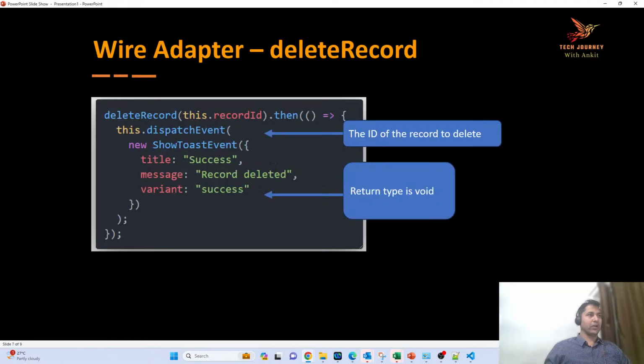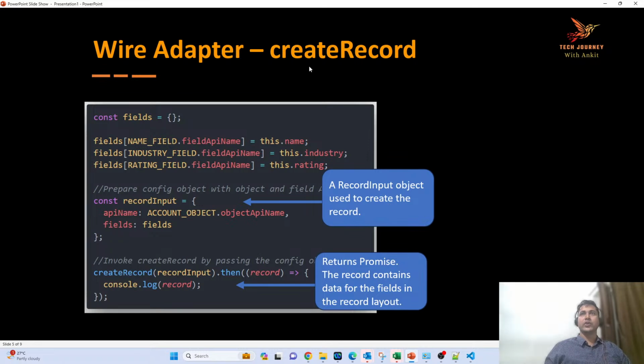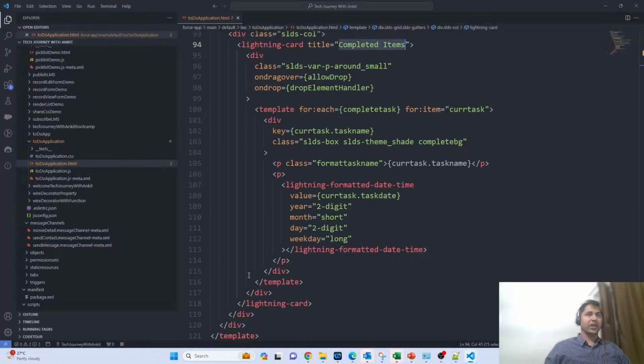To do that, whenever we have to create a record, we use the create record wire adapter. Again, a quick revision of how to use that. You have to use the create record, and in the create record, you have to pass the record input. This record input has two properties: one is the API name and the second one is the fields. You have to pass the API name of the object in which you want to create the record, and the fields that you have to populate while creating the record. And always remember, whenever you are performing a create record, update record or delete record operation, it will always return a promise. So we will apply the same analogy in our component.